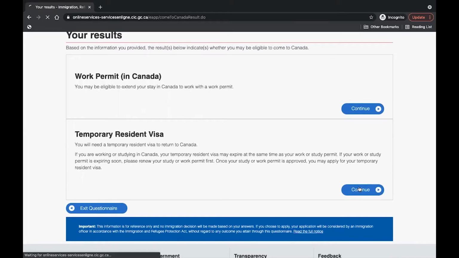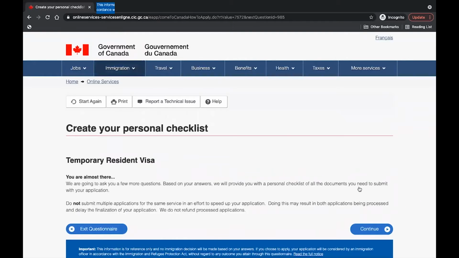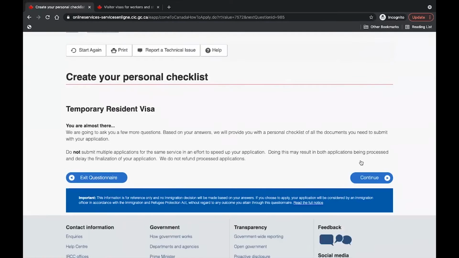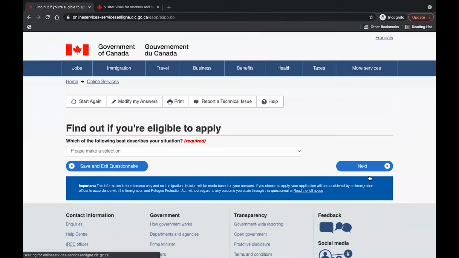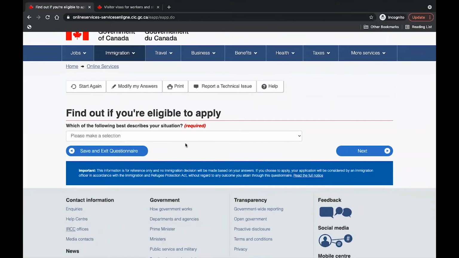And the same process, you click on this and you create your own personal checklist. I hope this makes sense. Here, you're going to create your own personal checklist based on the requirements or whatever they're going to ask you. So the next thing you're going to do is continue. Then it's going to ask you questions and you're going to answer them based on your current situation.